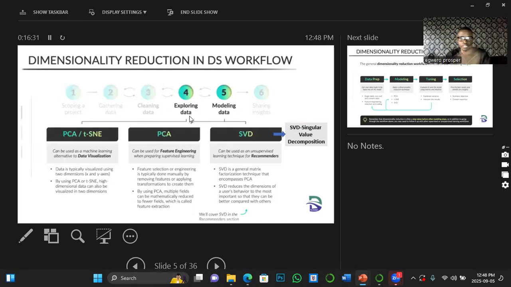So under exploring data, dimensionality reduction can be used as a machine learning alternative to data visualization. Just to explain further, data is typically visualized using 2 dimensions, X and y-axis. By using PCA or TSNE, high dimensional data can also be visualized in 2 dimensions.